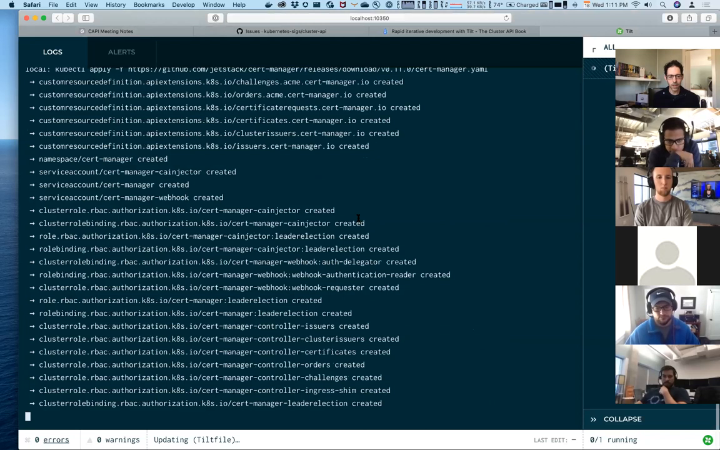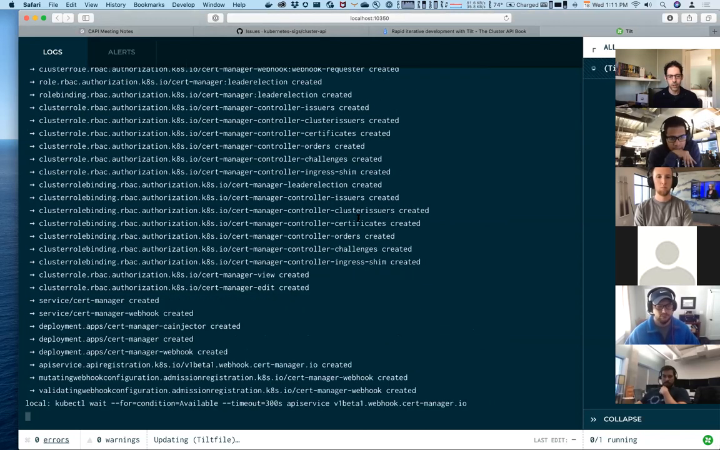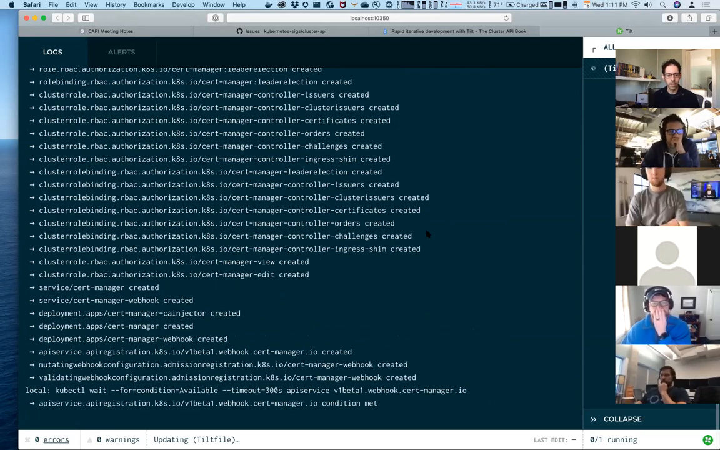So what it's doing right now is Cert Manager. So it's deployed Cert Manager, and it's just waiting for the API service to be available. I was informed yesterday that a newer version of Cert Manager gets rid of the API service, so we'll probably have to change this check in the future. But for now, this is a good way to know that Cert Manager is ready to go. And this won't take too long. All right, it's up and ready.